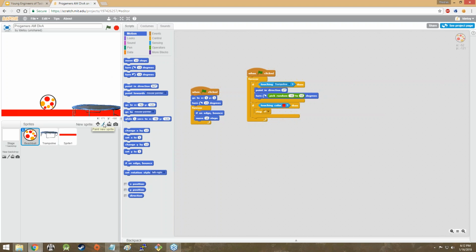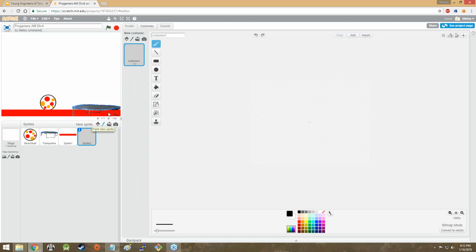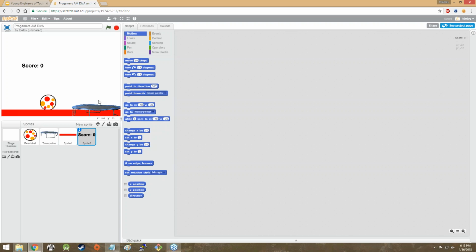Let's see here. Let's try painting a new sprite. And we'll call this instead of sprite 2, well, okay, we can't really call it anything else that I can tell here. Let's go ahead and throw in a text box here, and we'll say score 0. And we'll go back to scripts, and here we are.